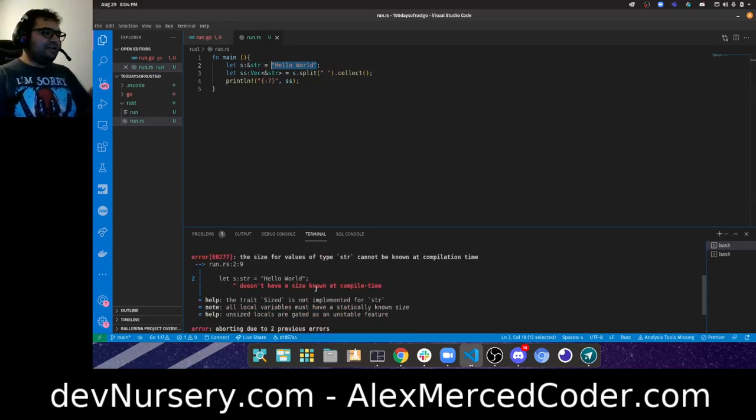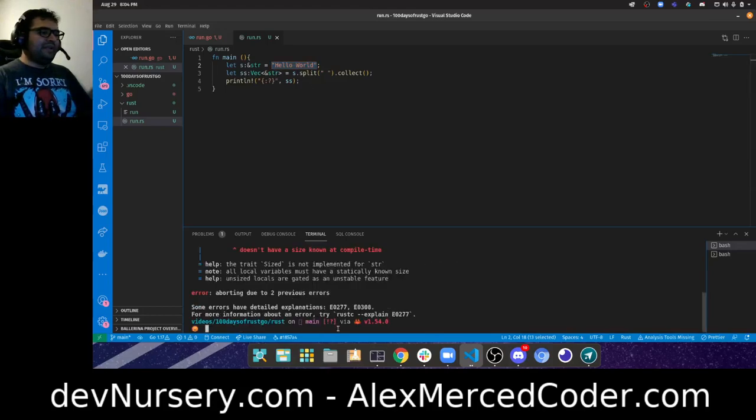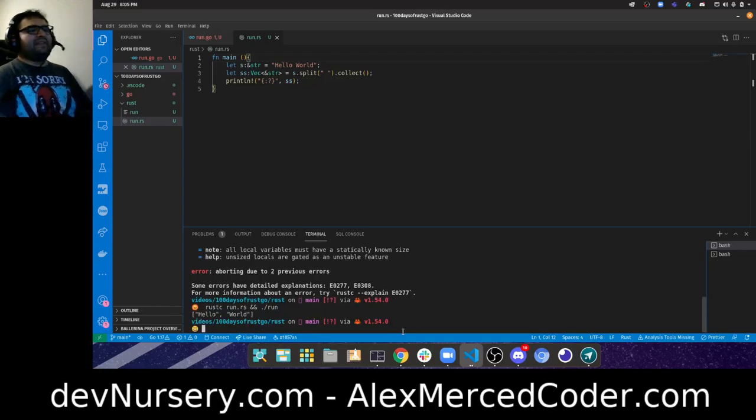Okay, the second error is the size for value of type string cannot be known at compilation time. Okay, so the thing is, it doesn't know what the size is at compile time. That might go away now that it can determine that this is what's going to be inside of it. That's what's being split, so it is kind of set. Let's see here. Does it figure it out? Yep, and that still works.